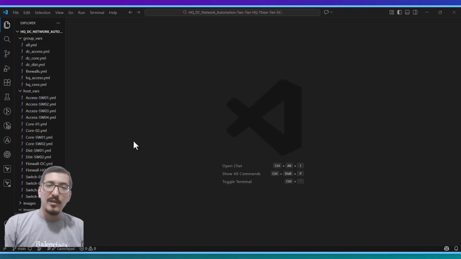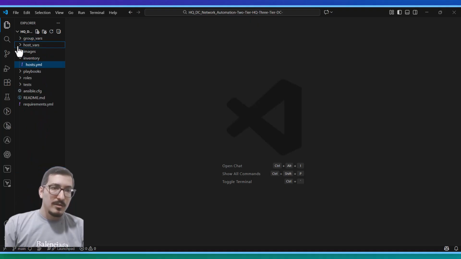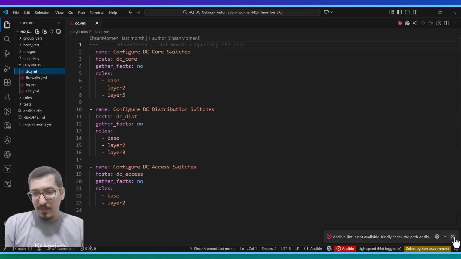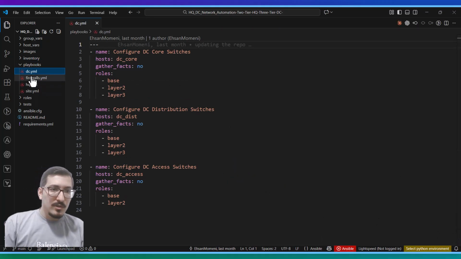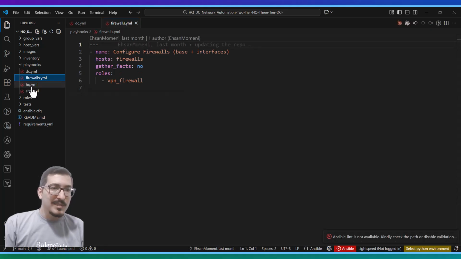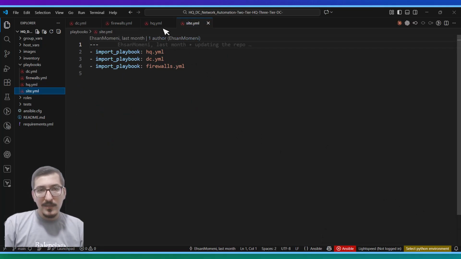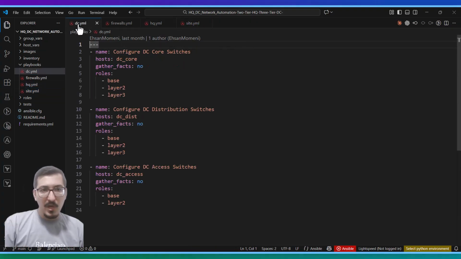Here we have 4 playbooks that orchestrate the configuration, as you see here. First of all, let me check this. Here we have dc.yaml. Sorry for the notification. Here we have firewalls.yaml, hq.yaml, and also site.yaml. Okay.